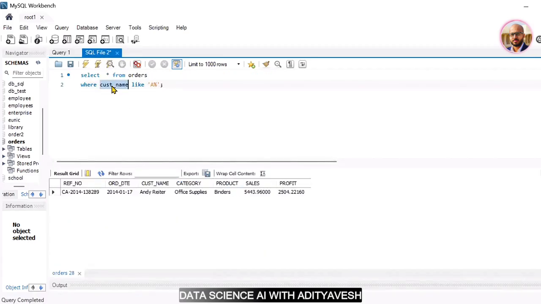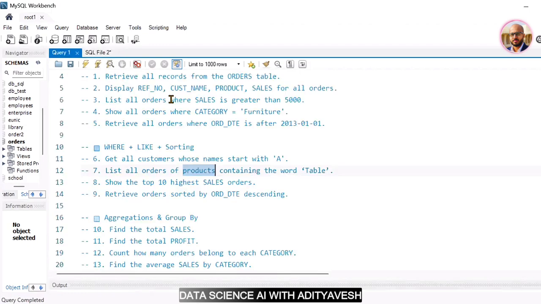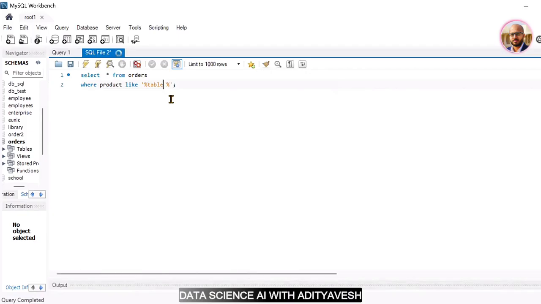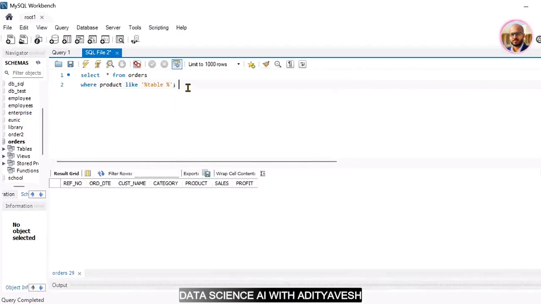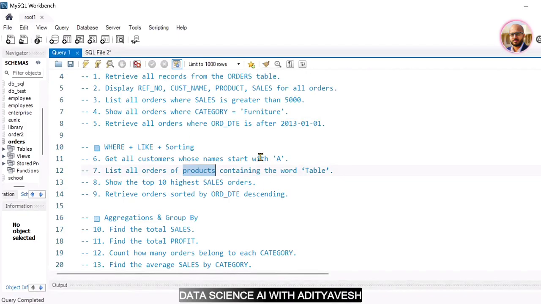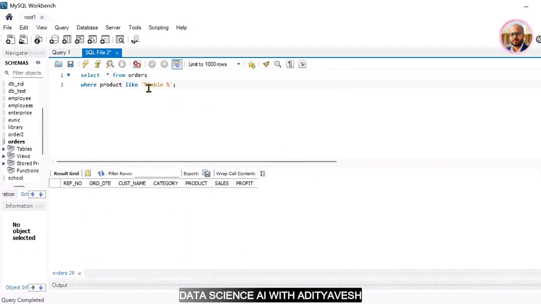So I again have to do the filtration where the product is LIKE, and here it contains it. So I have to use percentage, and inside both the percentages I have to write table, because it says it contains table. Now we're good to go. As such, we do not have any product which contains the word table. Although we have a product here which starts with table.